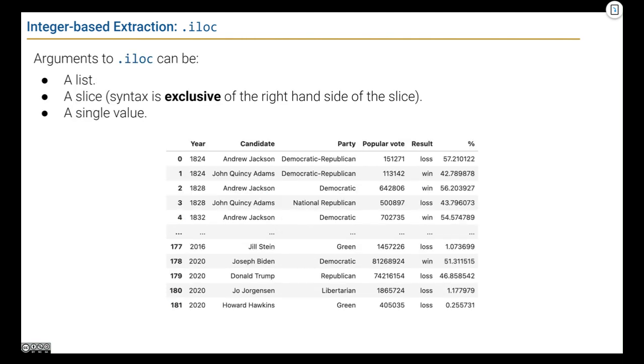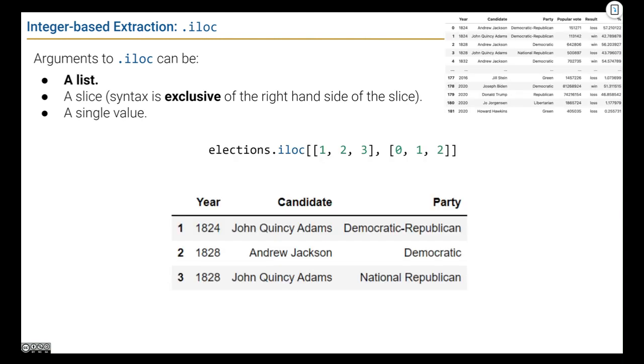So again, arguments to this can be similar to what we did with loc. It can be a list, a slice, or a single value. For a list, again, I'm giving you a list of integer positions in the data. So for the rows, I'm saying I want the integer row position 1, 2, 3, and then I want the integer column position 0, 1, 2. So that's going to be 0, 1, and 2, and that's how I end up with this output.